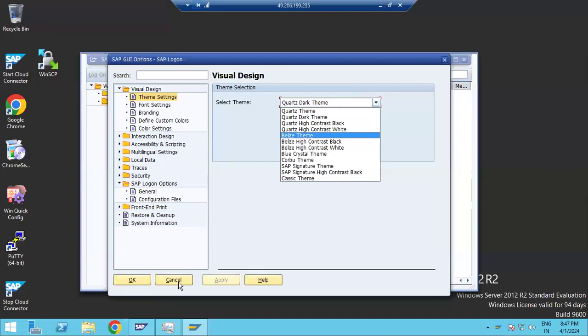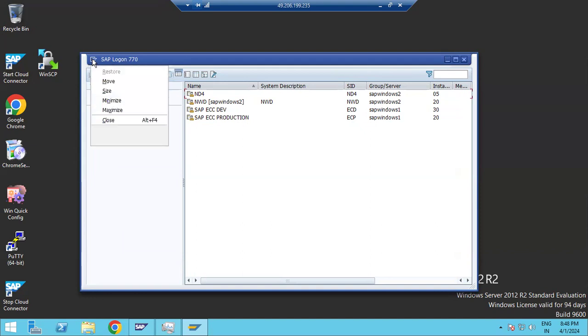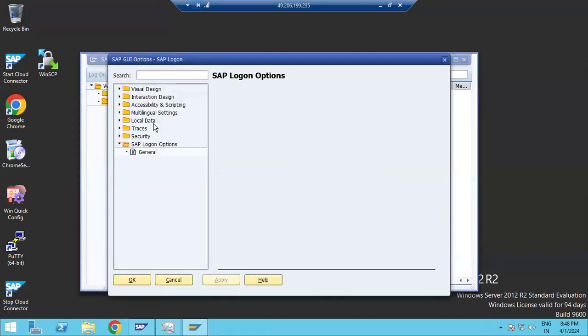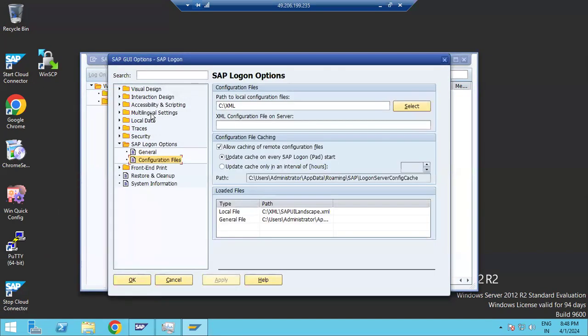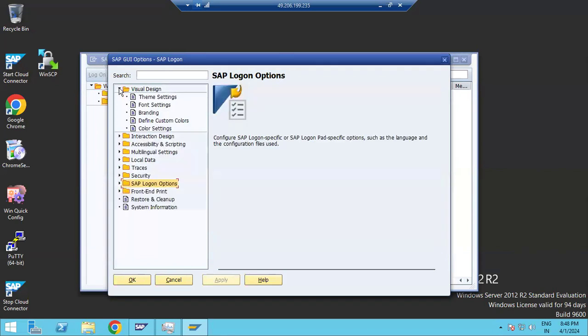So in your logon pad, if anyone wants to use different themes and different colors, you can go to the SAP logon pad, go to the options. Here you can change the GUI options. In the visual design, you can see the theme settings.